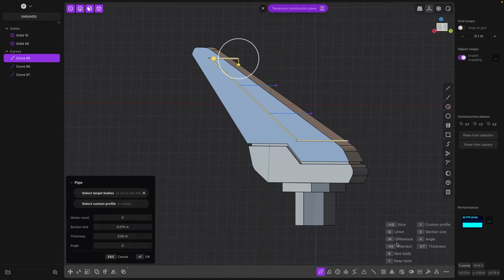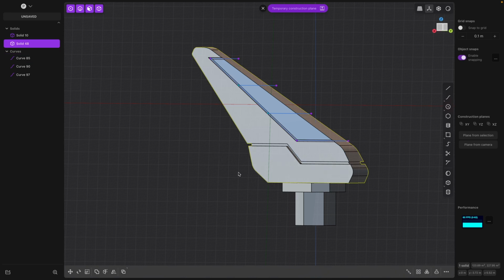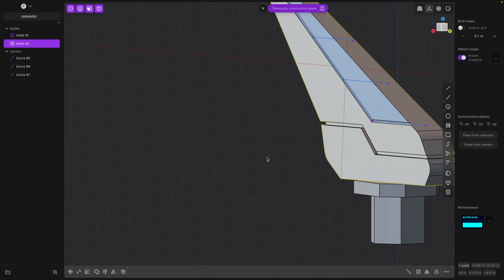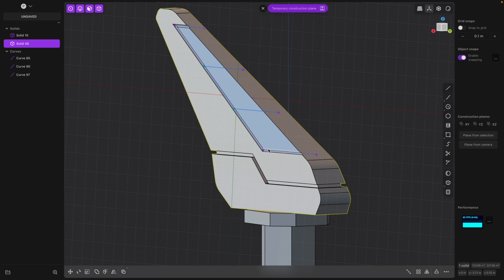So anyway, again, using my shortcut keys that it shows me down here at the bottom corner of the screen, I can hit W, which is the shortcut for difference, and it wants me to select a target body to cut into, so I'm going to select my wing here, and it'll show me now with red that it's going to cut out that little circular profile there. So I'm going to go ahead and right-click to confirm that, and you'll see that now we have this little panel line dug out here, but again, it's got a rounded profile, not a squared one.